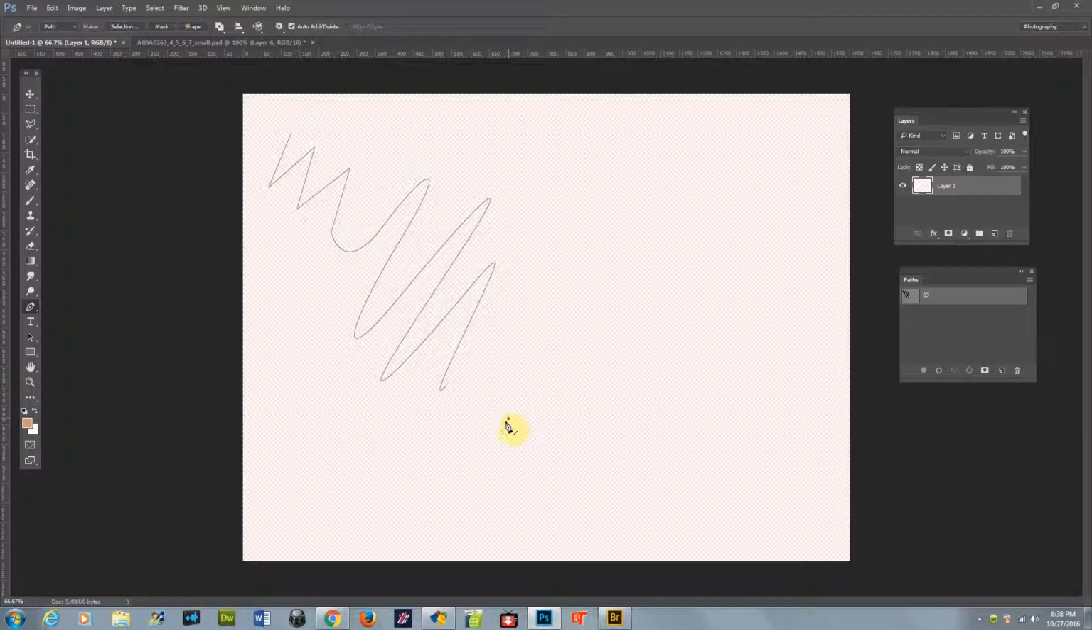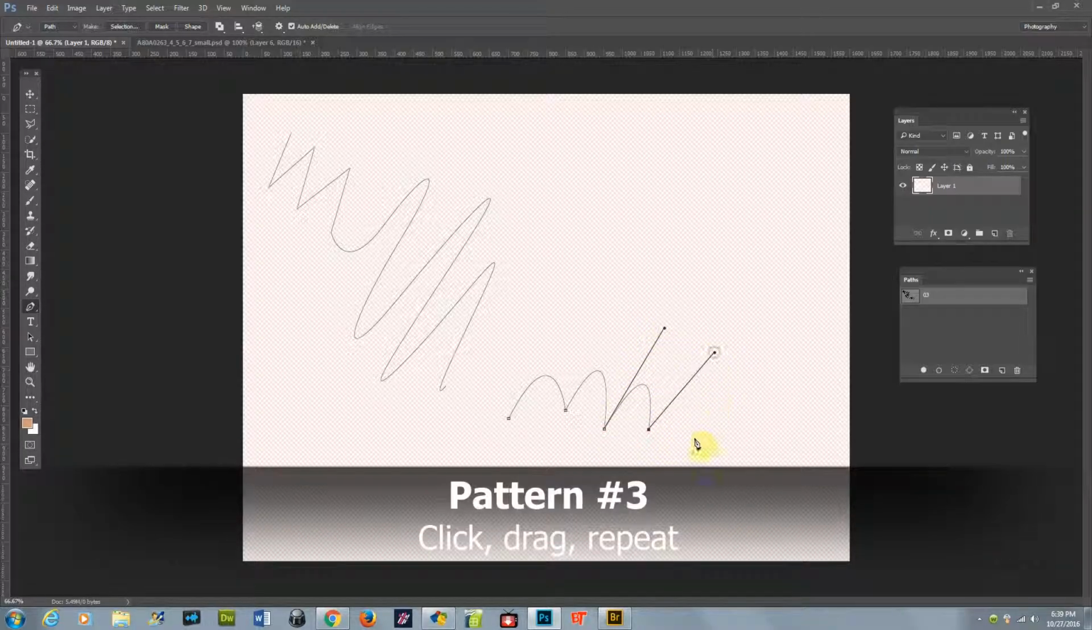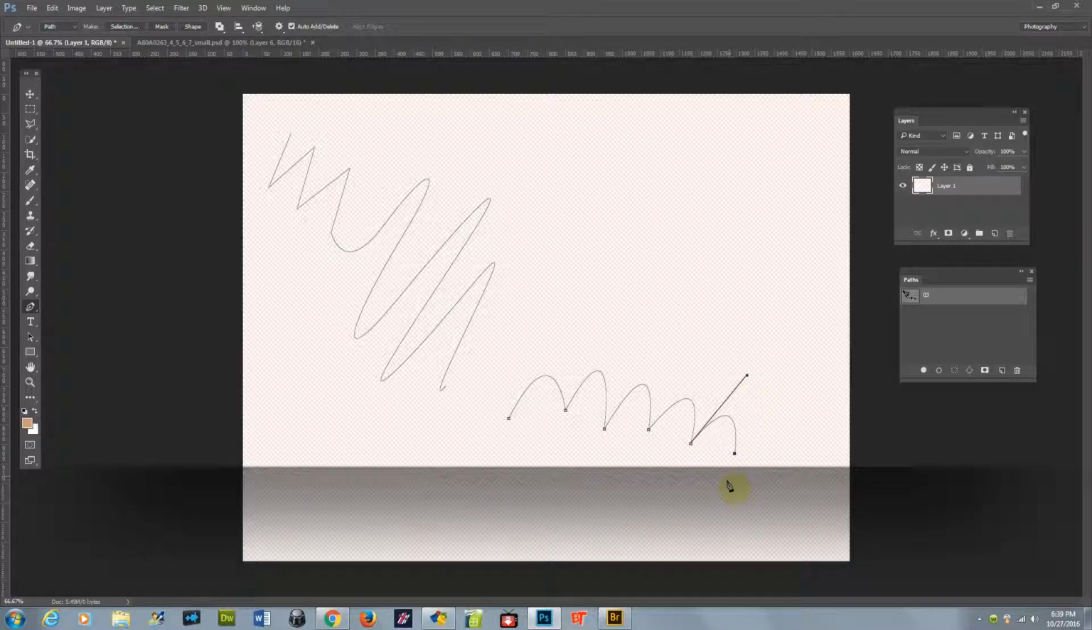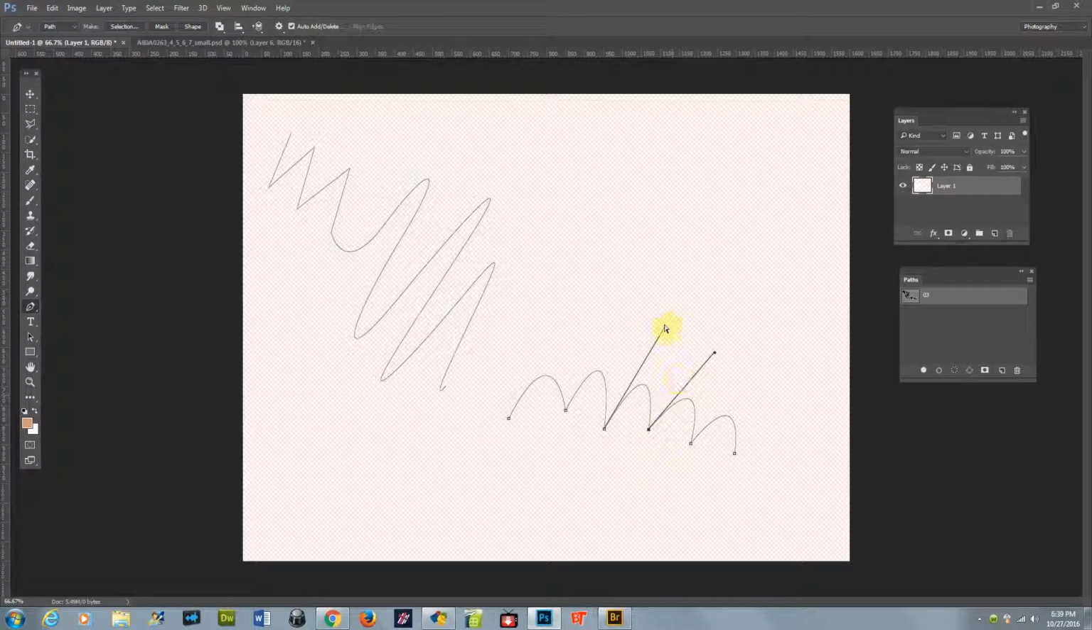I click an anchor point, and then I drag from that anchor point, that's two moves. Move the mouse, click, drag from that point, let go of the mouse, move the mouse, click, drag from that point, move the mouse. You'll notice on pattern three that we only have one control handle per anchor point. I held down the control key, and you can see that I can grab an anchor. When I click on an anchor point, the control handle is visible, and I can move that control handle to alter that line. The third path is the toughest because there are two moves off of that one anchor point.